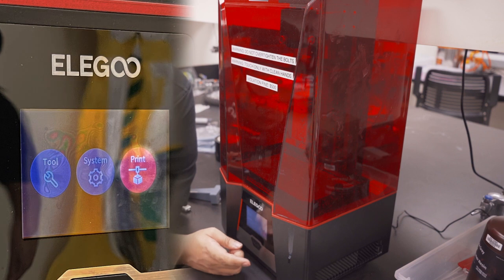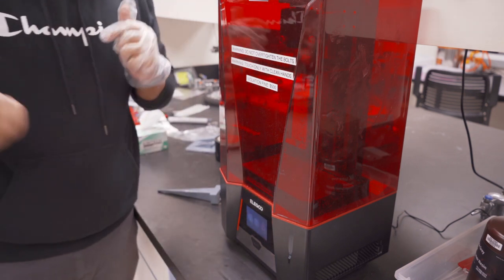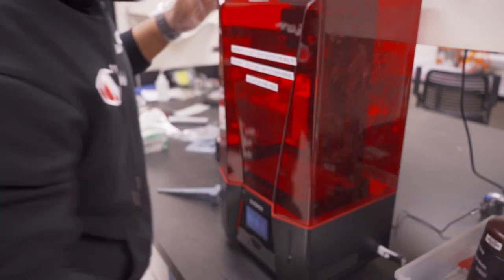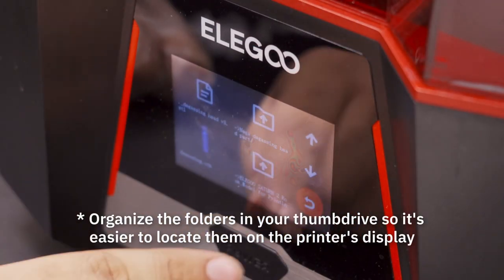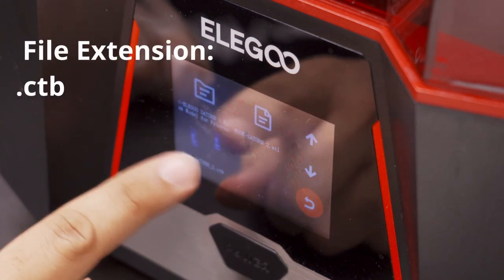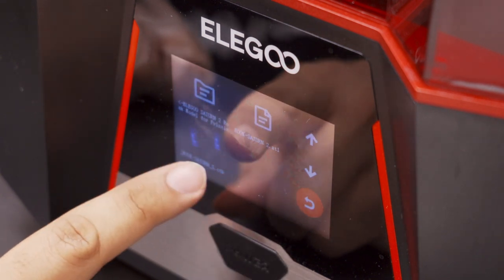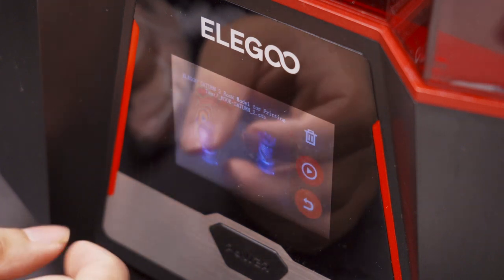Now the most important part, Print. Plug in the USB flash drive that contains a printable file to the right side of the printer. In the Print menu, navigate through the folders to locate the file you want to print. The printable file extension is .ctb. You should be able to see the thumbnail preview of the 3D model.